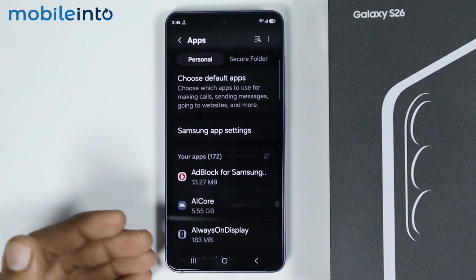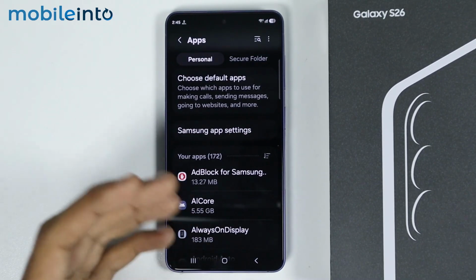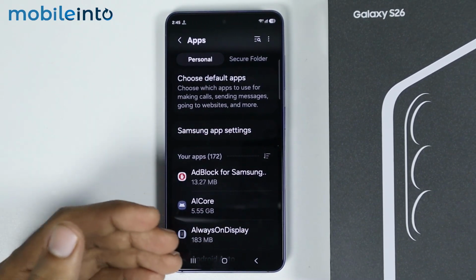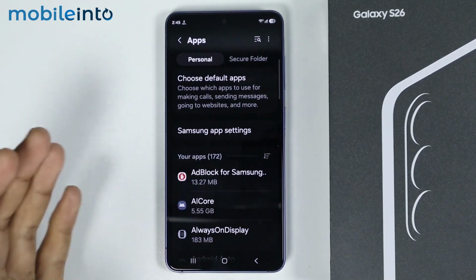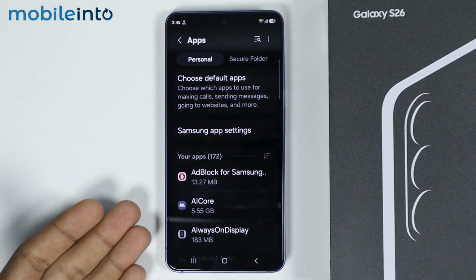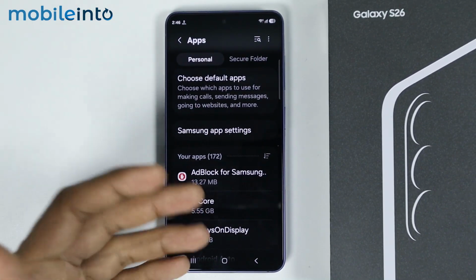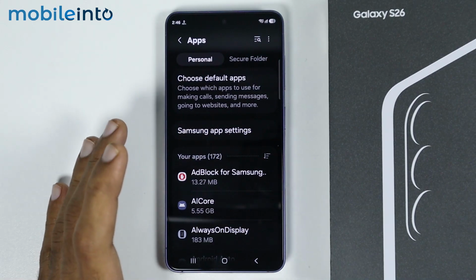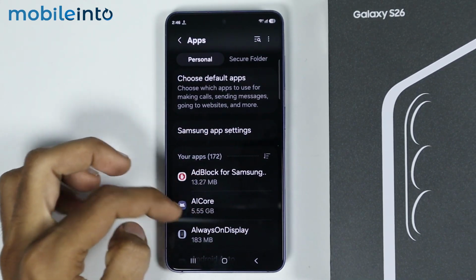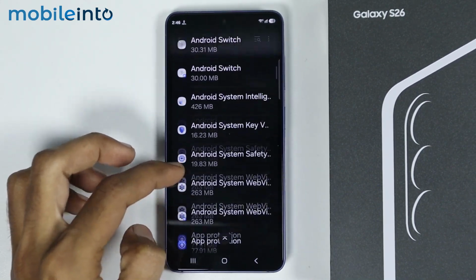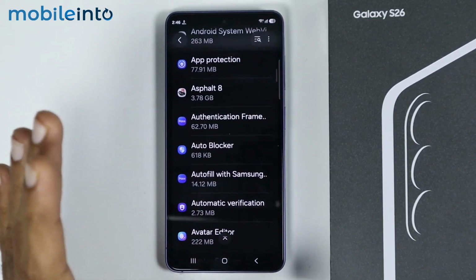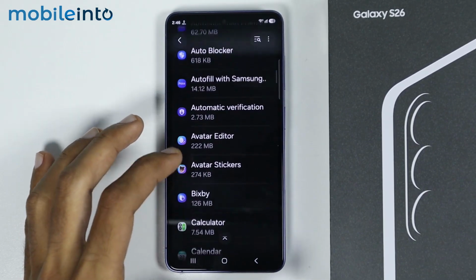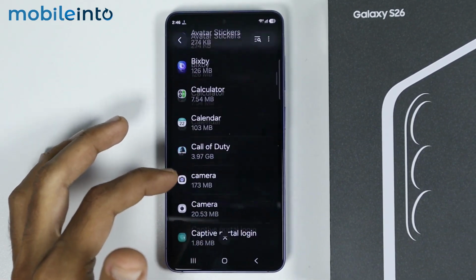Now from this app list, just look for an app which does not have a name and their icon is just a white circle. Now this app will only appear if you enable dark mode, because in light mode their icon will blend with the background, but in dark mode it will stand out. So just scroll down and look for an app which does not have a name and its icon is just a white circle. After you find the app, then just delete it.